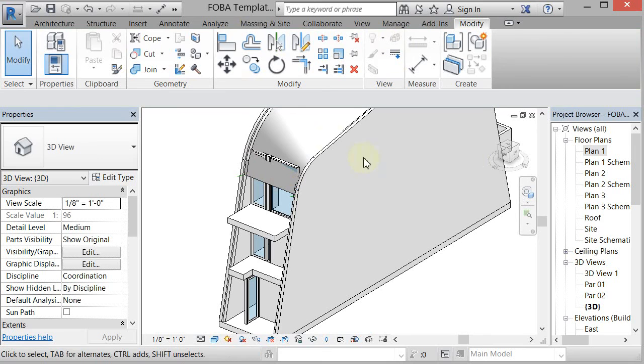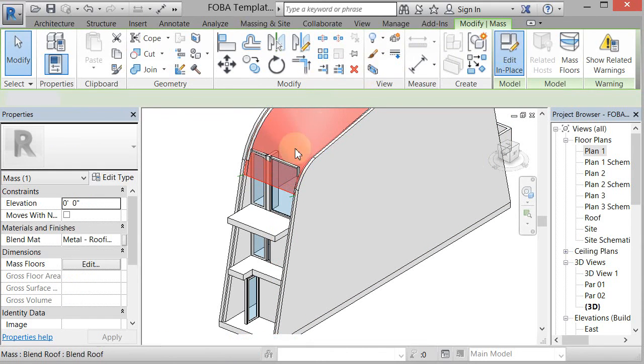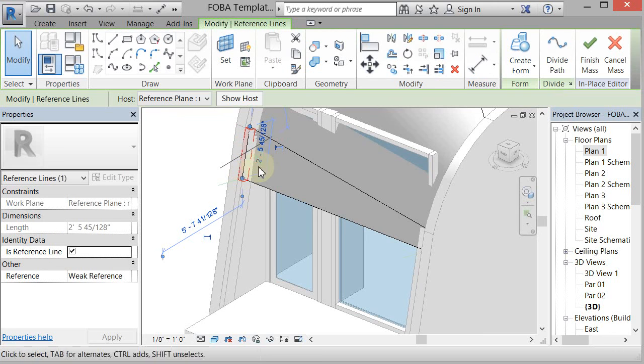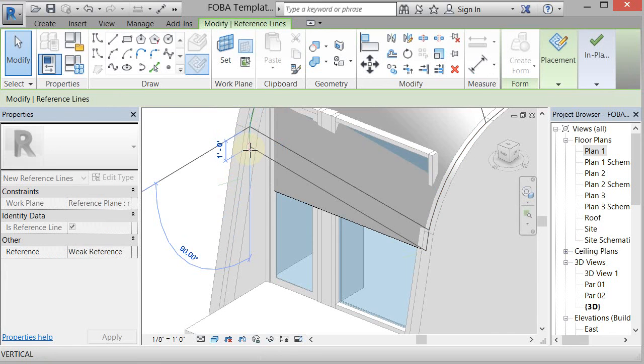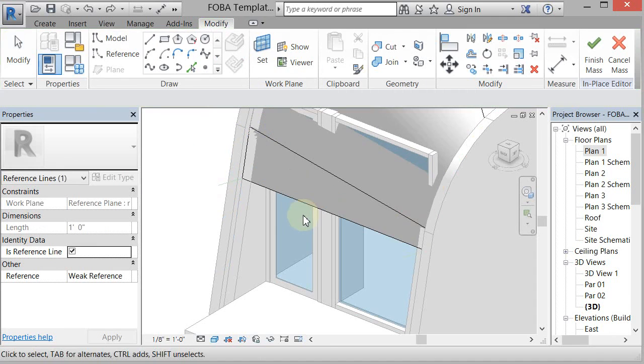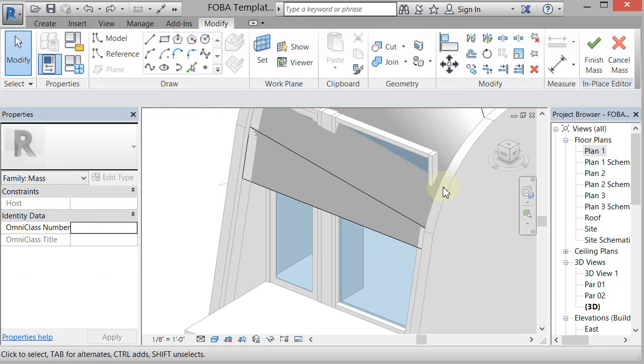Okay. If you needed to adjust, you could always pick this and go to edit in place, and you could go in and move this up or down along that curve if you wanted to. So like I could pick that, and I could say, no, I want this to be shorter, or I could move that line up. So like if I move that up, now that's canted, right? So you can actually come in here and adjust things after you're done.